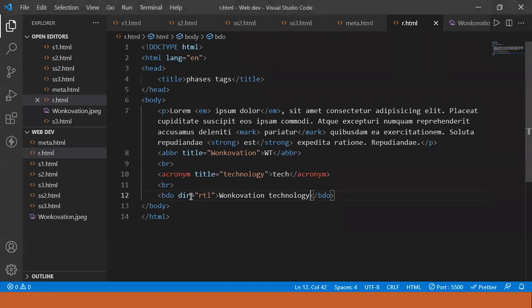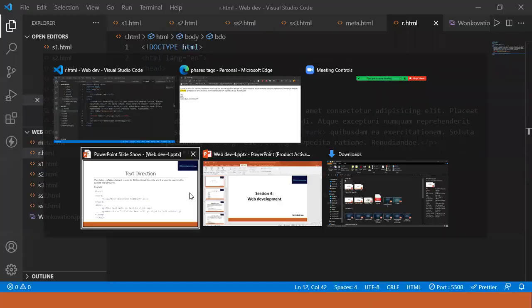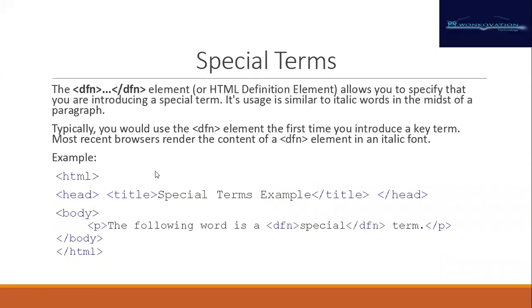So in this way, we can change the direction of the text also. Now special terms. The DFN element, or HTML definition element, is a definition element that allows you to specify the introduction of a special term. Its usage is similar to an italic word. It is the mindset of the paragraph.